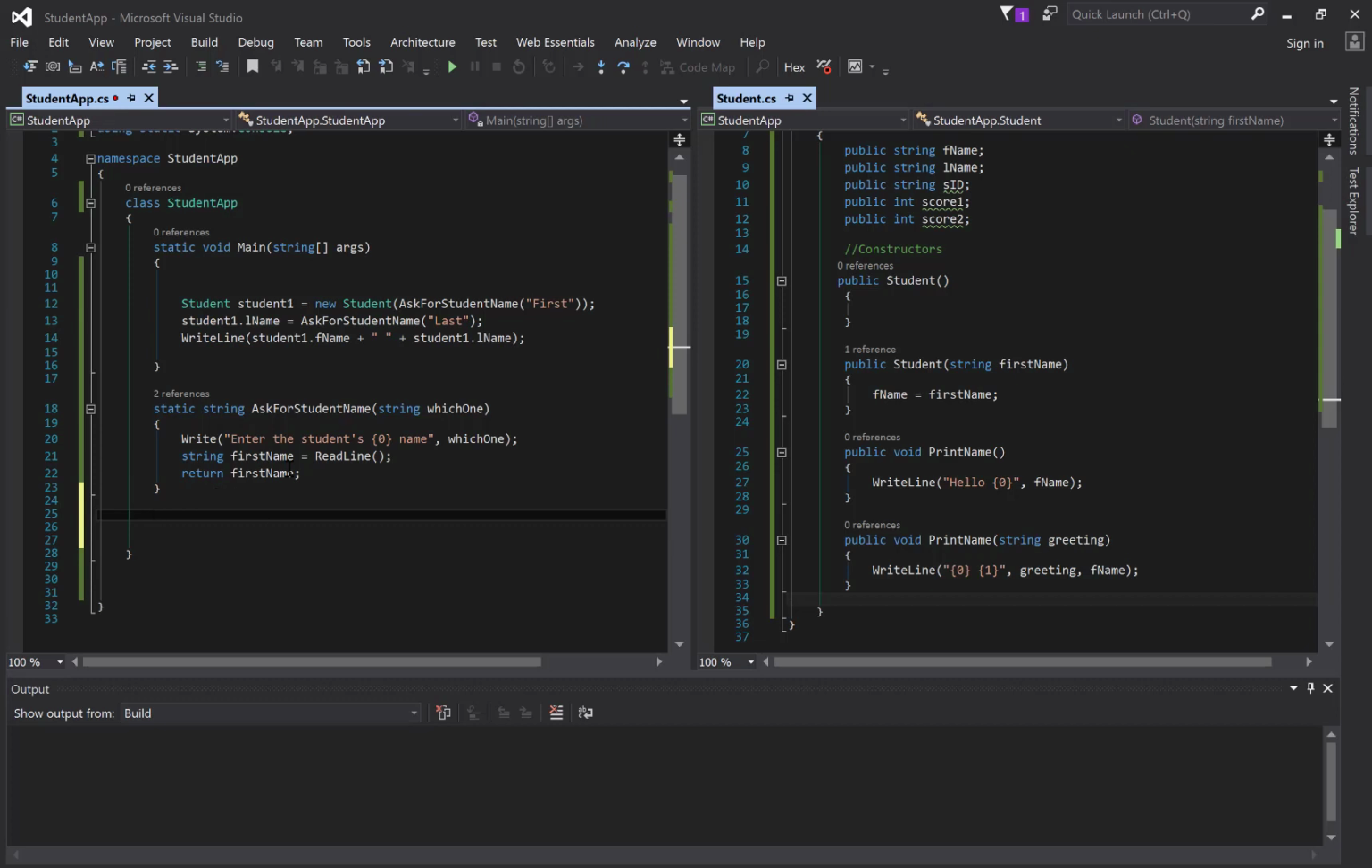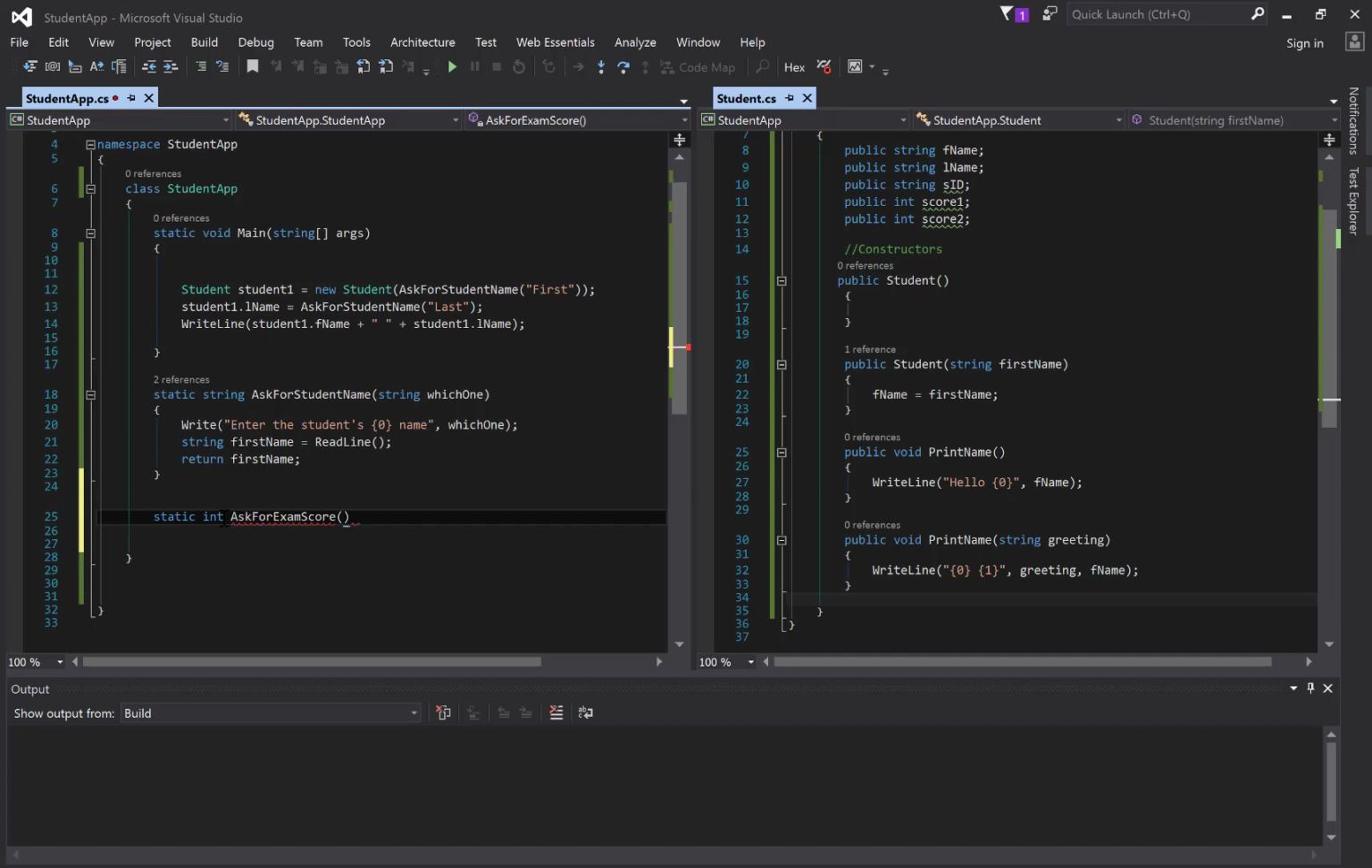All right, so we're going to create a static method that is, I guess, returning ints, since these are scores. So we're going to return an int, and we're going to call it AskForExamScore. Okay, and then we're going to take an int for which one. The idea is, is it exam 1 or is it exam 2? And so let's just finish that out.